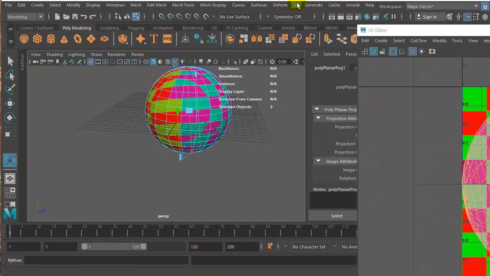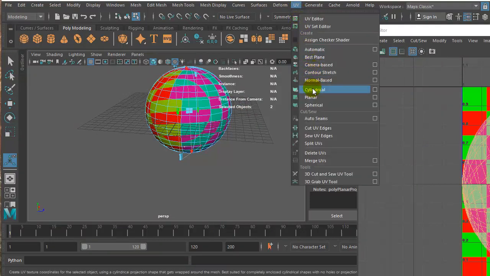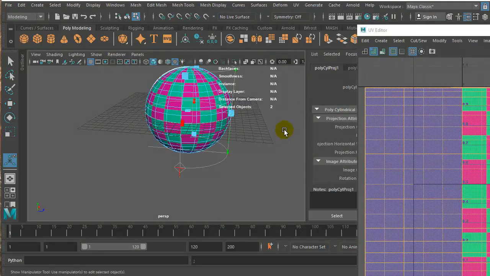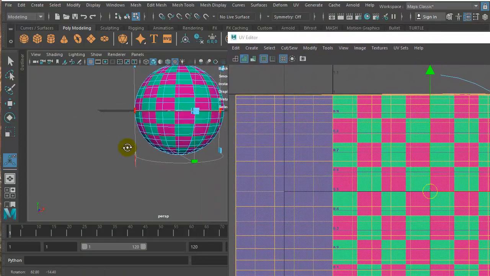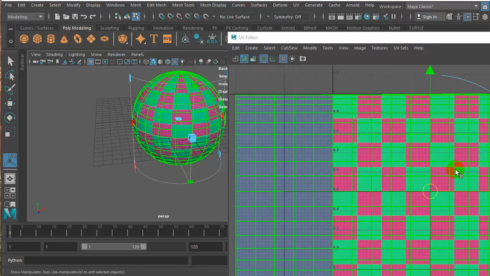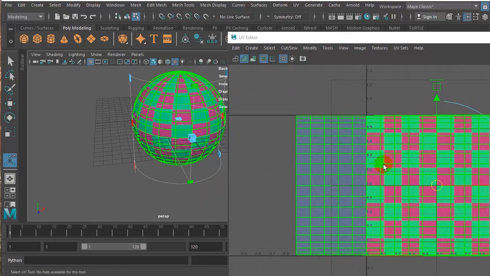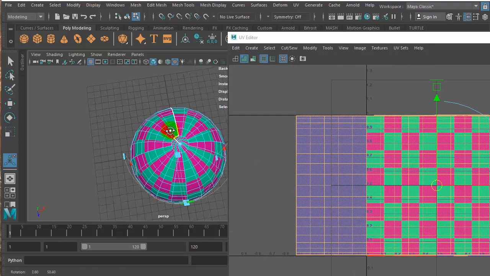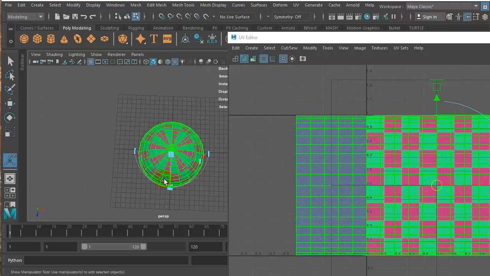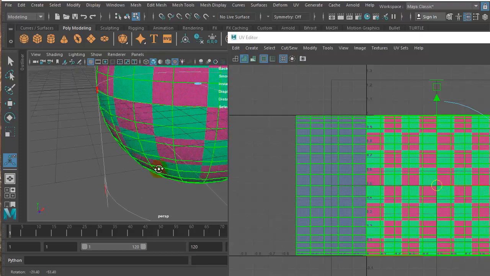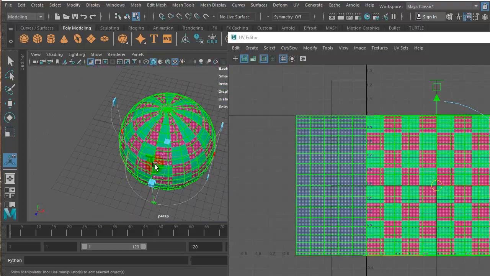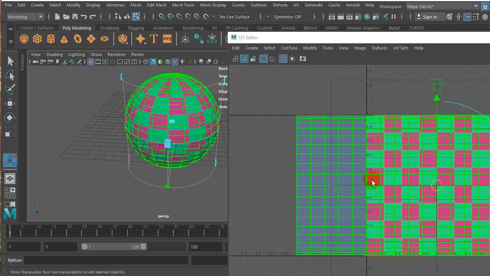Another one we can do is UV cylindrical. This projects a cylinder around our object to work out how to make our UV map. That's pretty good, except for these ones at the top get a little bit confused and a little bit wobbly here too. Can you see that? So we have all these ways of projecting our UV object.